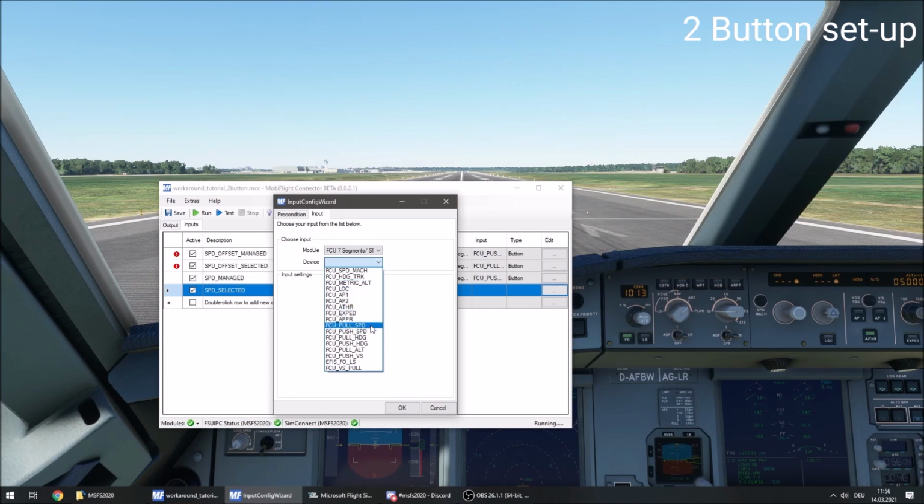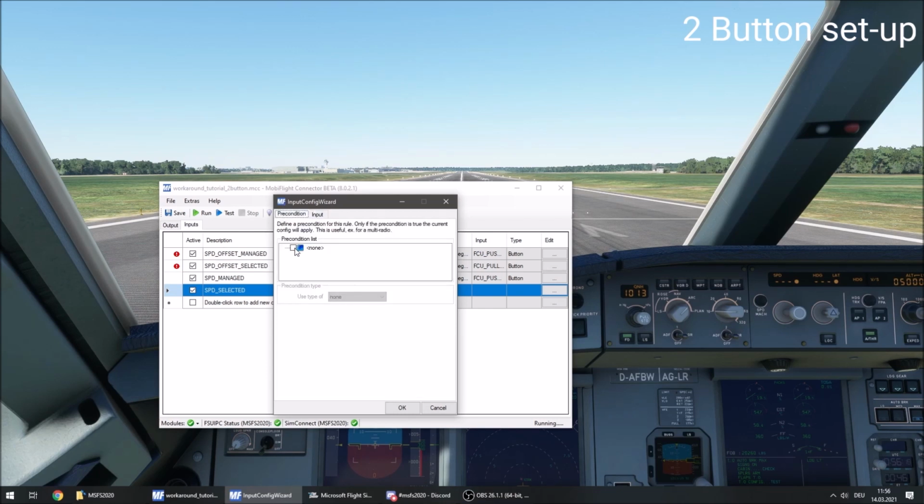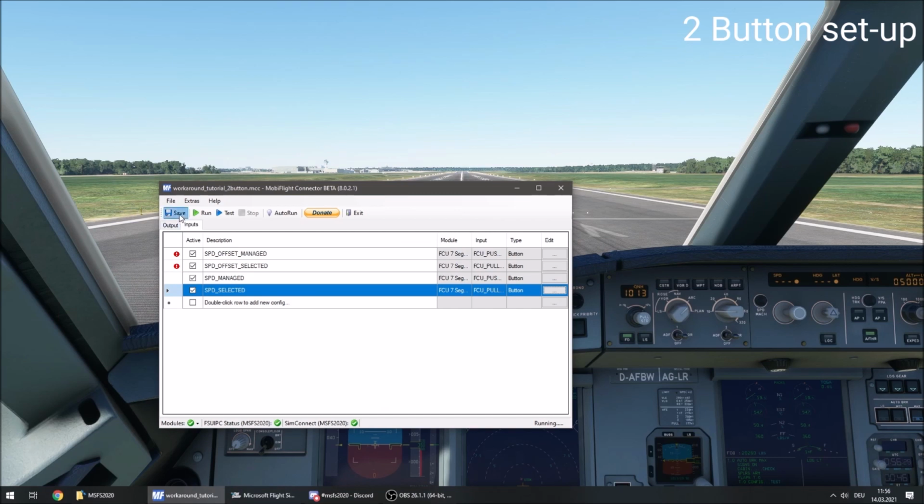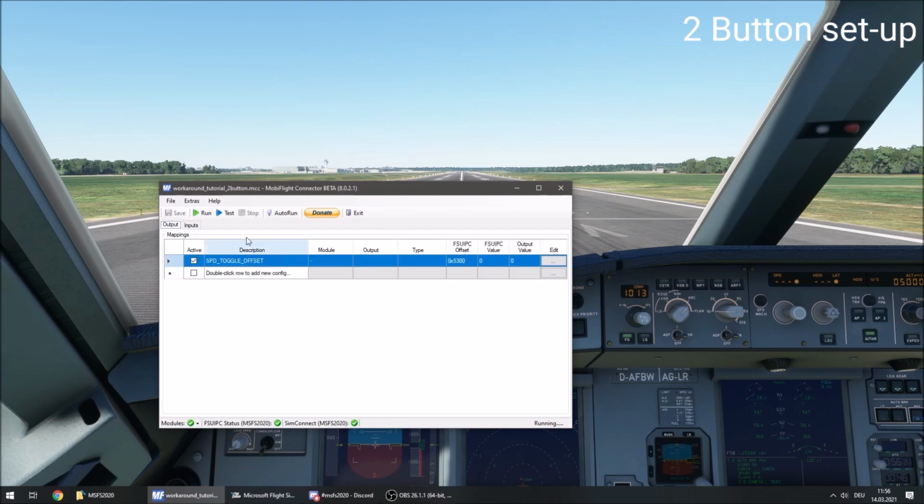So whenever we pull the speed button, we want to change 68066 into 1, but this time with the precondition of 0, because we want to change from managed into selected. It's safe. Let's do a quick test.